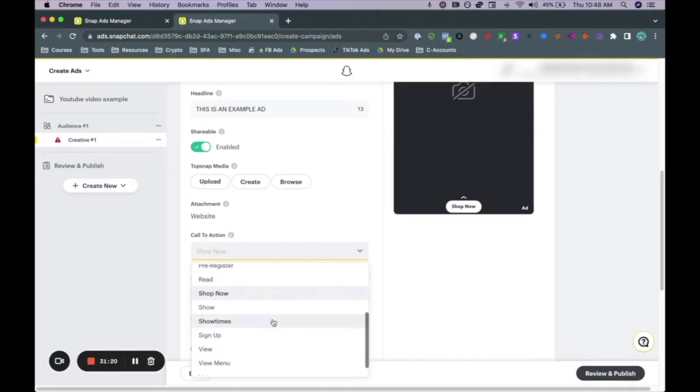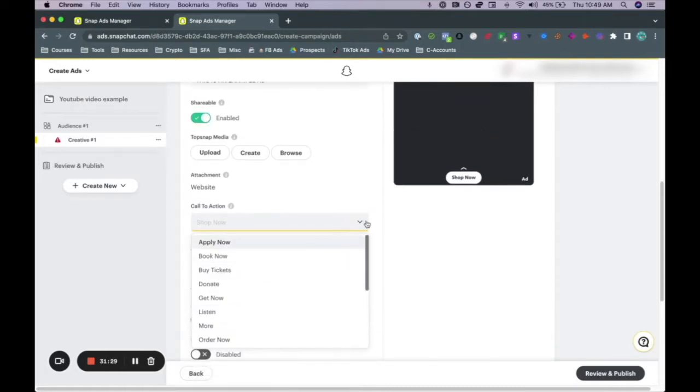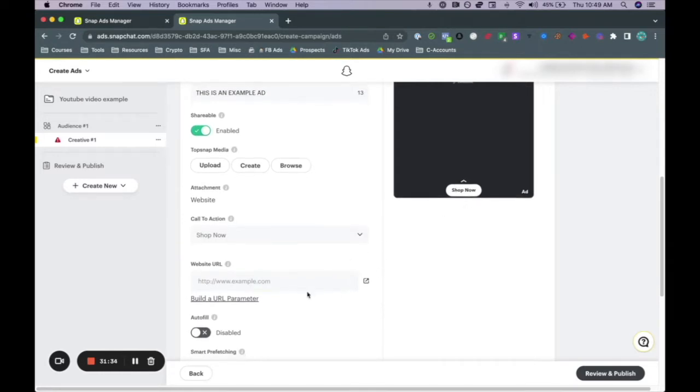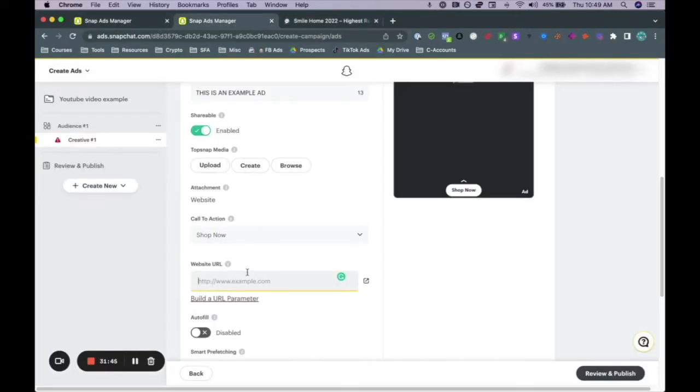But as you can see here, depending on if you're selling a product or if you are offering any types of service, you have a whole bunch of different options that you can actually use. So we'll keep shop now. And as you can see here, we have shop now right here. And now here we have the website. So let's pull up the website that we are going to use. For the sake of this video, we're just going to use our client's example. So we'll put the website here. And awesome. So now as you can see here, when you click on this, this is going to be the website.